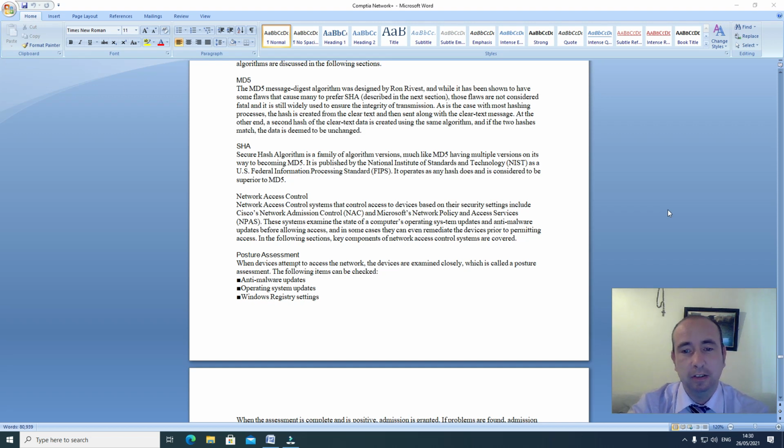As in the case with most hashing processes, the hash is created from the clear text and then sent along with the clear text message. At the other end, a second hash of the clear text data is created using the same algorithm, and if the two hashes match, the data is deemed to be unchanged.